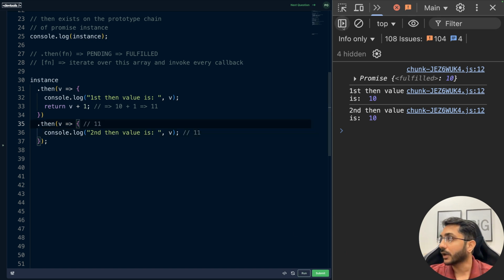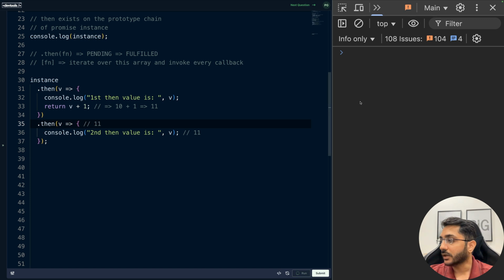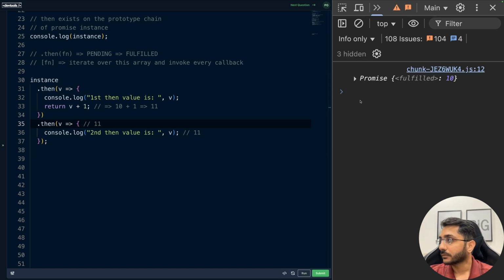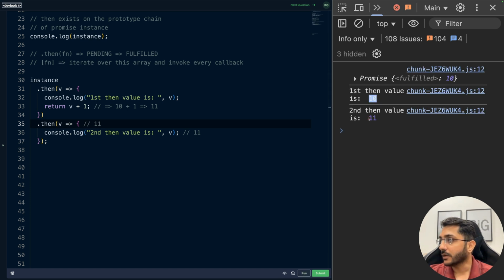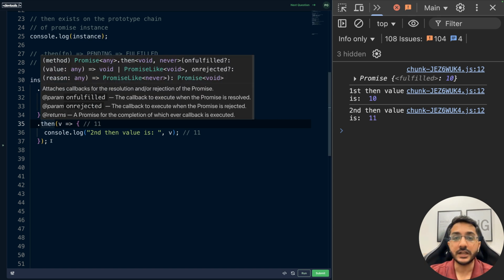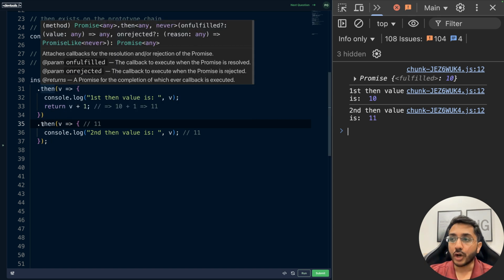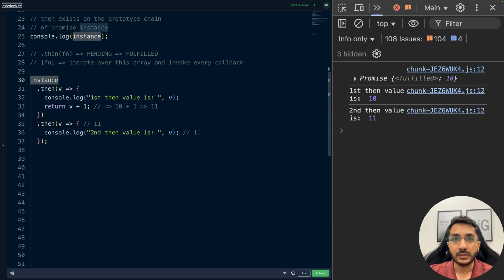So now if I clean this and if I run this, see, we are getting 10 and we are getting 11 as two separate values. Earlier we were getting 10 in both because both the callbacks were getting invoked when this instance changed value, but in this case they are separate.